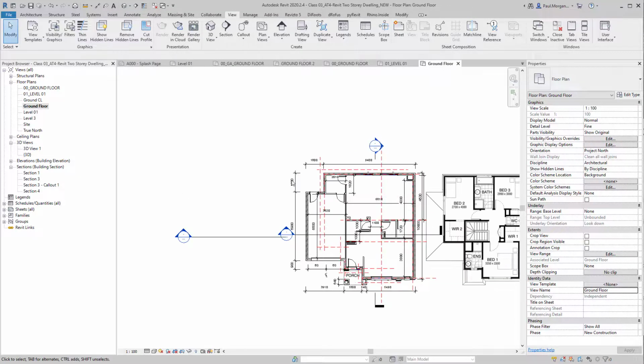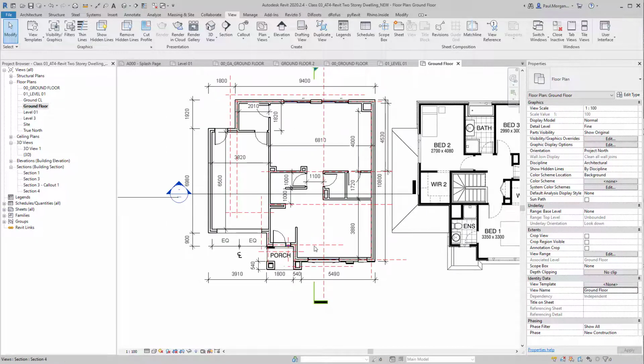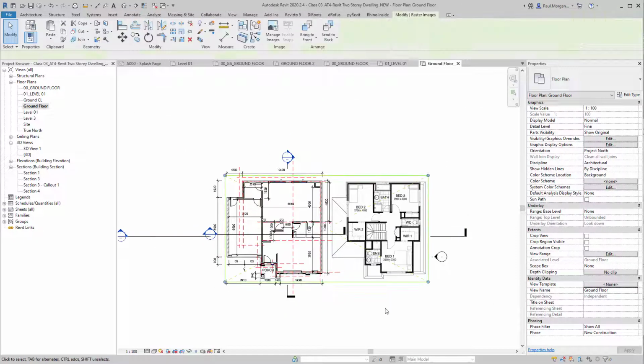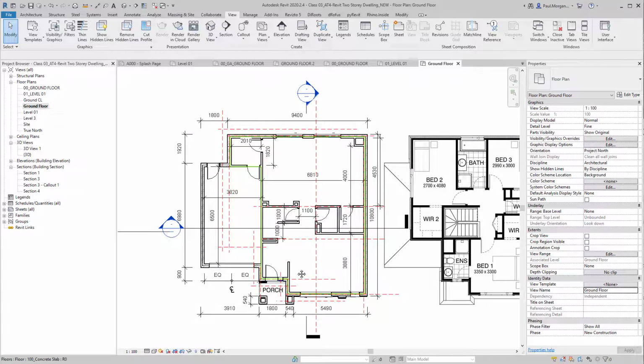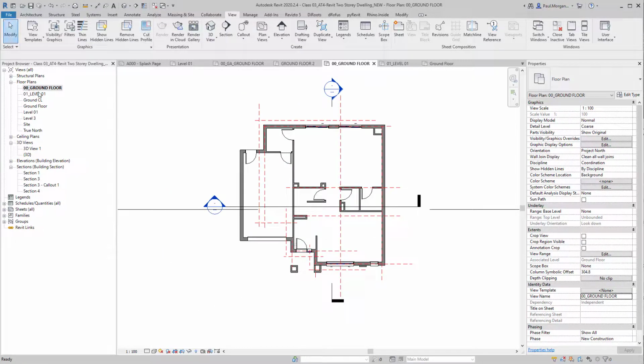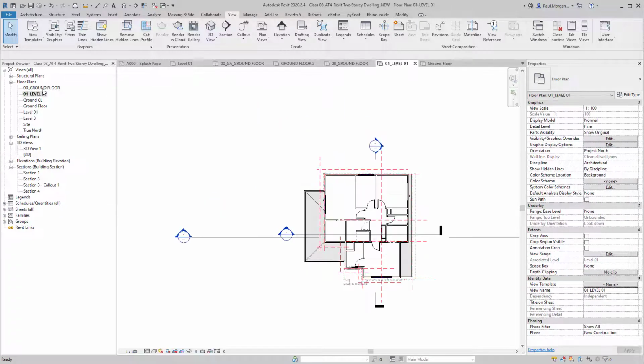So what we've been working on so far, this view here, which is just a shambles, a mess, imported images, section markers everywhere, reference planes, dimensions all over the joint. These are what I call working views. These will not make it to the sheet. It's these views here, the ones in caps, that will make it to the sheet.